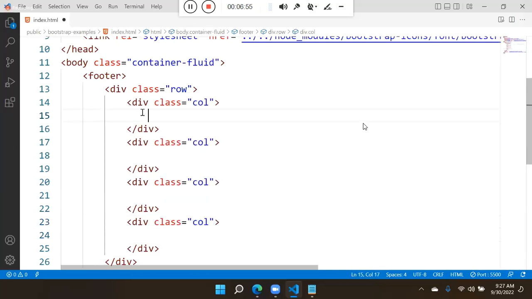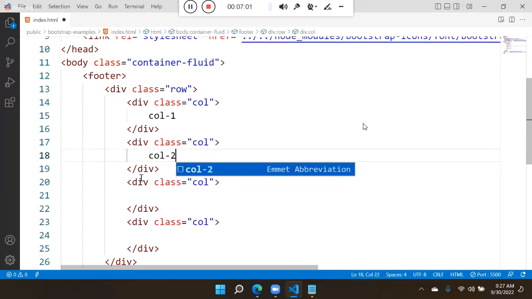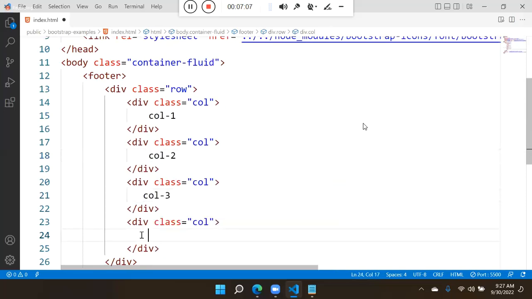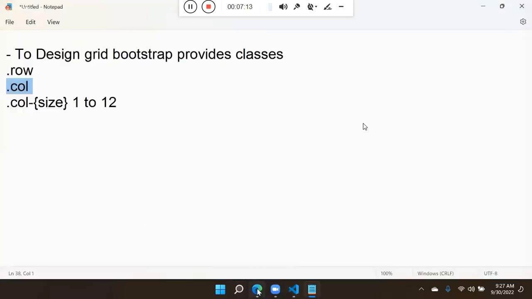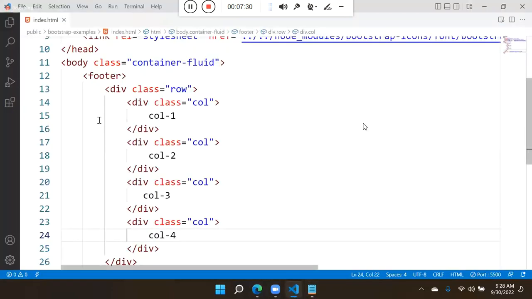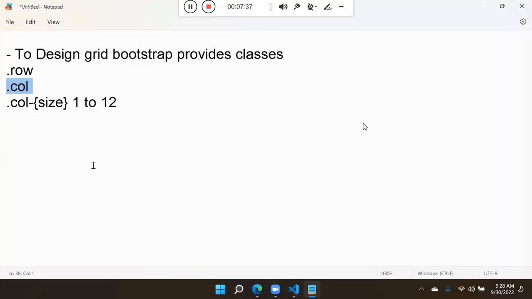Now here I am just writing col 1, col 2, col 3 and col 4. You can keep anything there. Now you can see these columns are adjusted automatically. You don't need to write much, just row and column. Suppose one column is smaller and another is larger, you can easily fit that. So you just have to design this. I will give this footer. Only the footer logic I will give every time, no need to give the complete program.